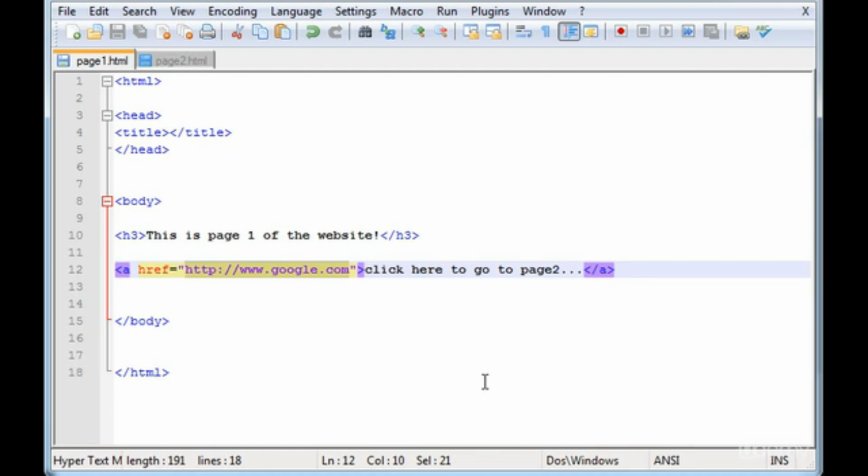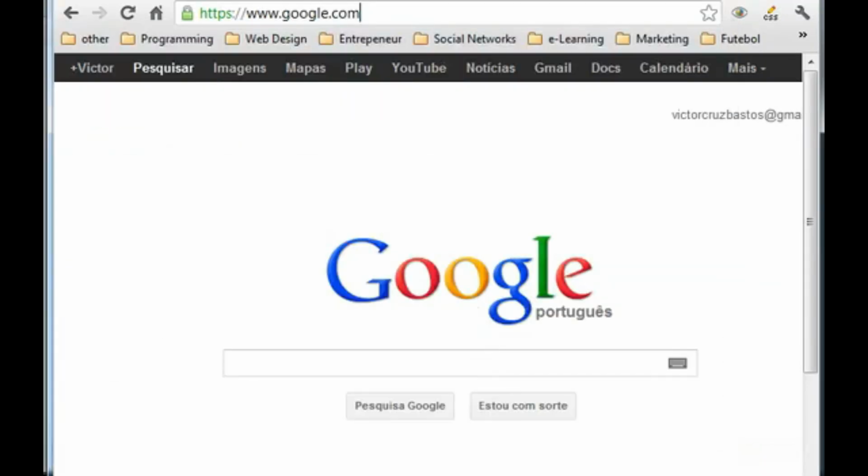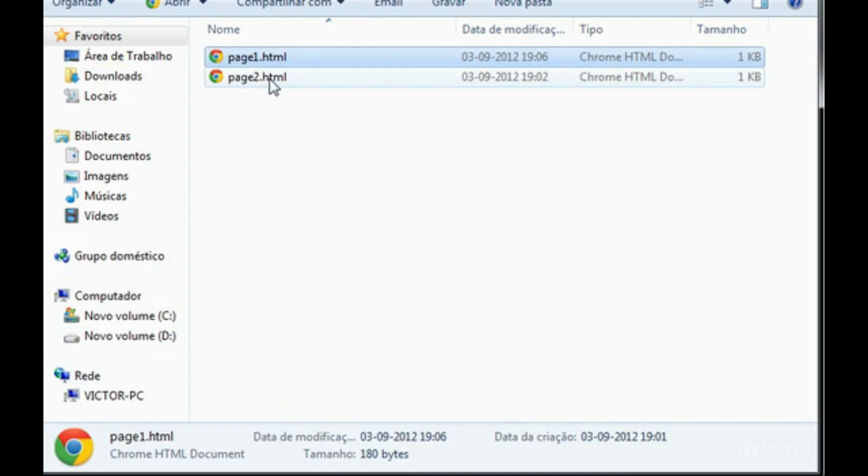So let's get out of here. Let's take this out, and now we just have to type page 2.html. Okay, now make sure that you always have page 2 in the same directory as page 1. Otherwise it will not work.